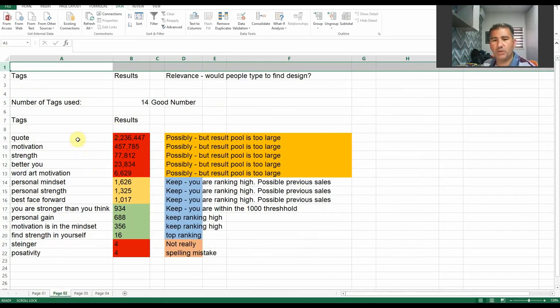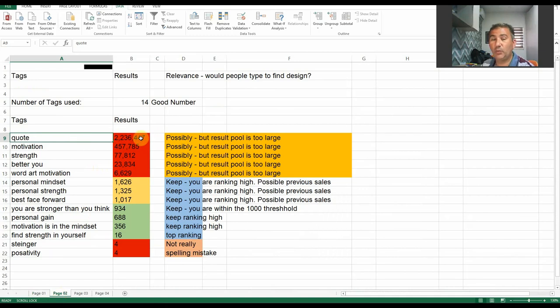Okay, so as we stated earlier, the word quote, which is a very generic tag, brought back this particular result, and the idea of it being utilized to find a design, well, it is possible that it could be used, but the result pool is far too large, and the thought of actually being found in a sea of designs is probably going to be next to nothing.